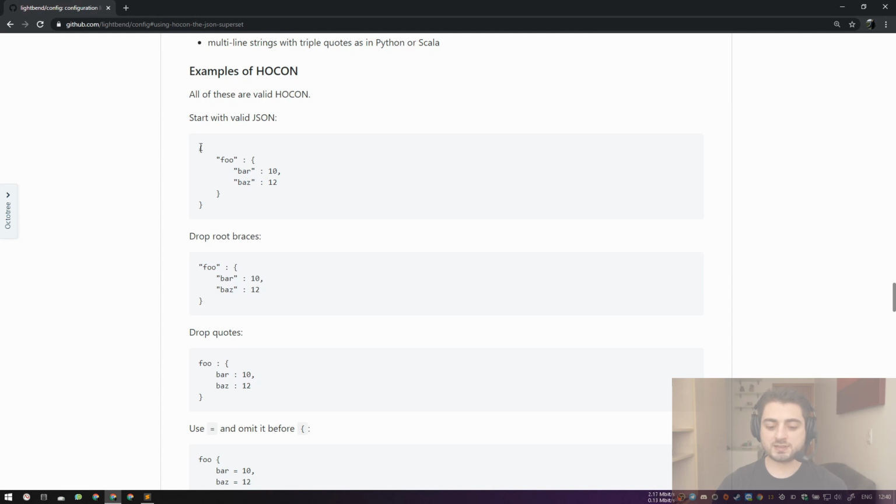Yeah, now you see examples. So this is basically JSON. In fact, maybe I should make a video about JSON. I never covered JSON. Right.